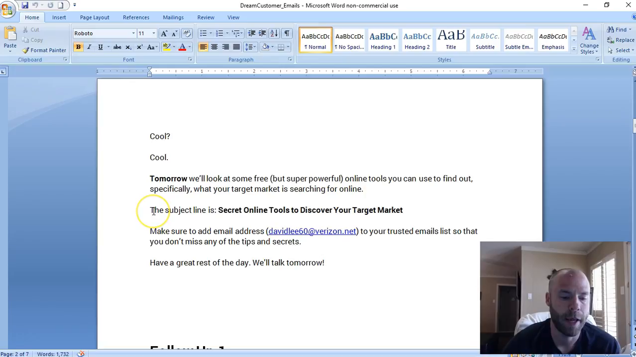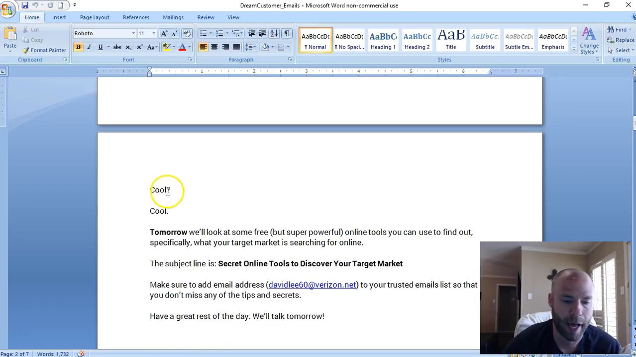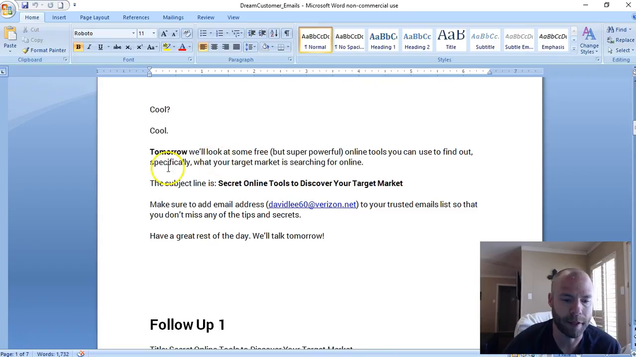Really cool tip. Make sure that you give people a heads up about the next email that they're going to get. Toward the end of this first email, I let them know what the next email is going to look like, and that they're going to get it tomorrow. You see here, tomorrow we'll look at some free but super powerful online tools. And then I even let them know what the subject line of that email is going to be that they're going to get next. I just say, hey, the subject line is Secret Online Tools to Discover Your Target Market.